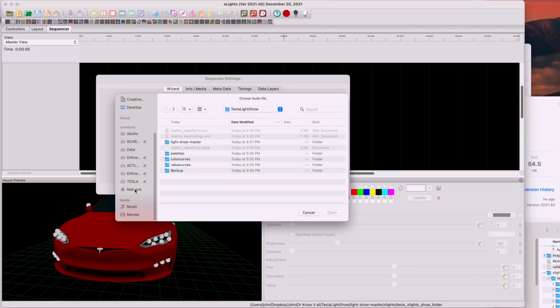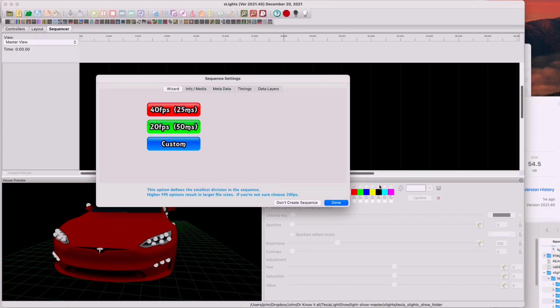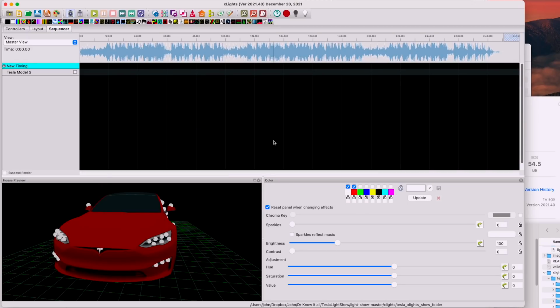So let me find, actually, I've got in my light show a piece of music. Okay, there we go. And now we're going to just do custom. Actually, yeah, we want to do 20 milliseconds, which is the best setting, which is 50 FPS. So frame interval is 20 milliseconds. And then we want to do quick start, and it does its stuff.